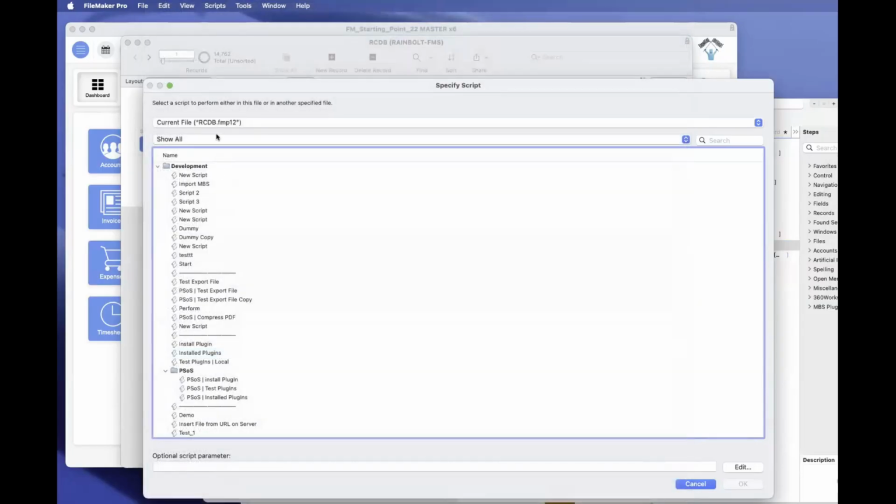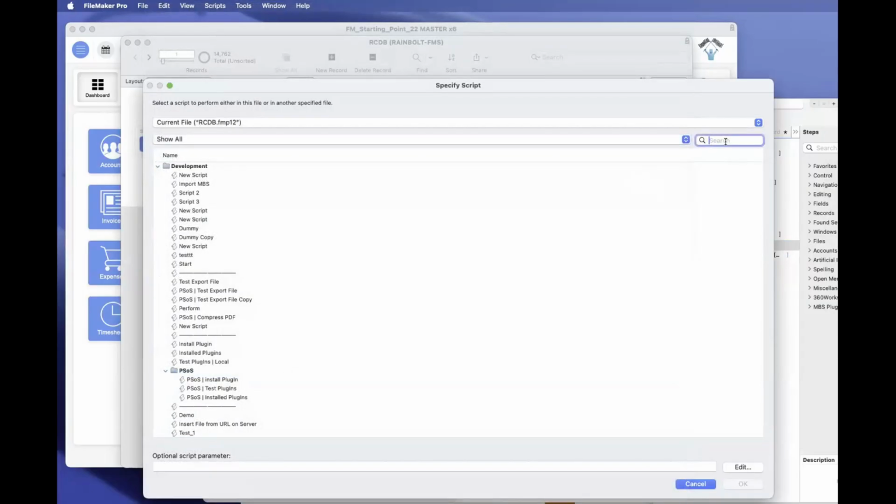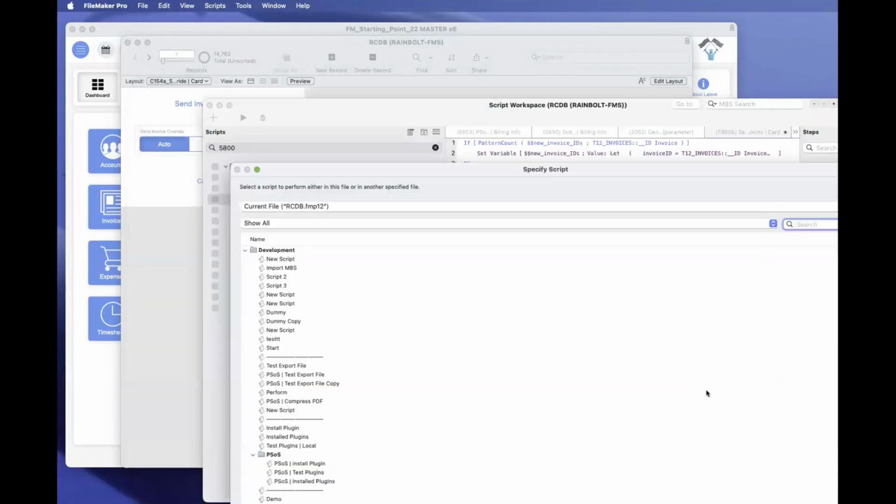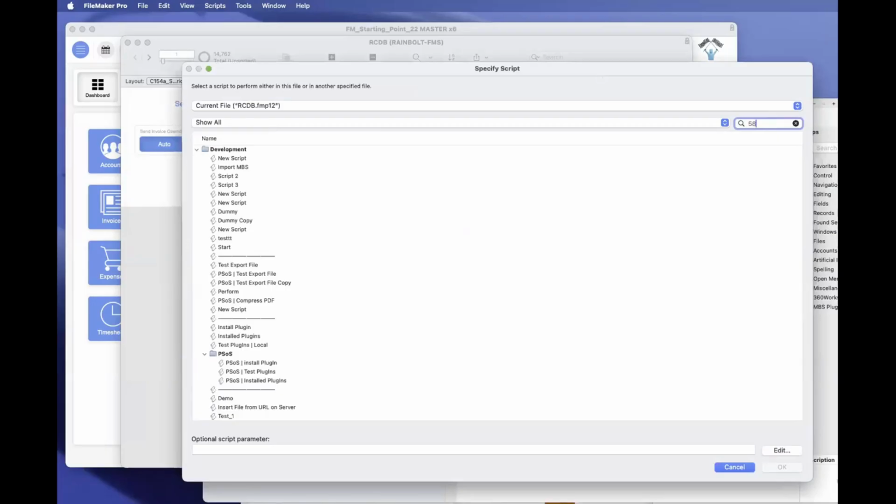So we can't rely on this. How can I rely on this? Tell me. So I invented my own grouping stuff. I want to perform a script from my 5800 workflow.